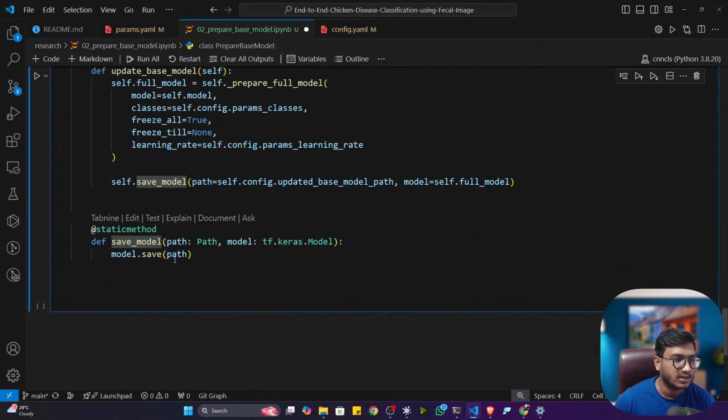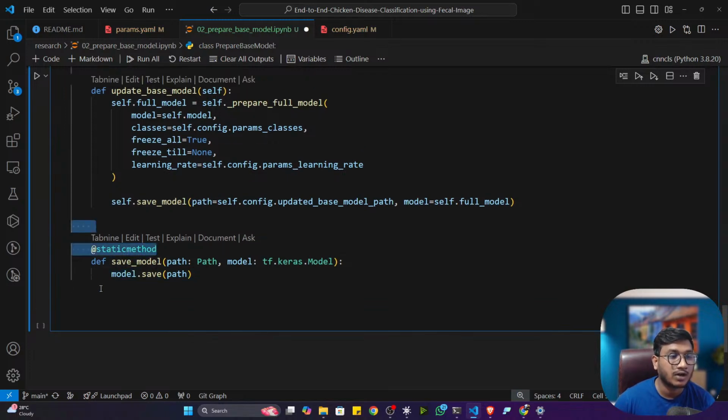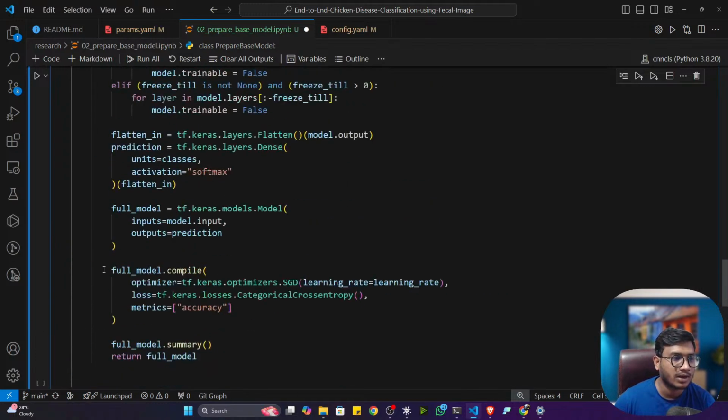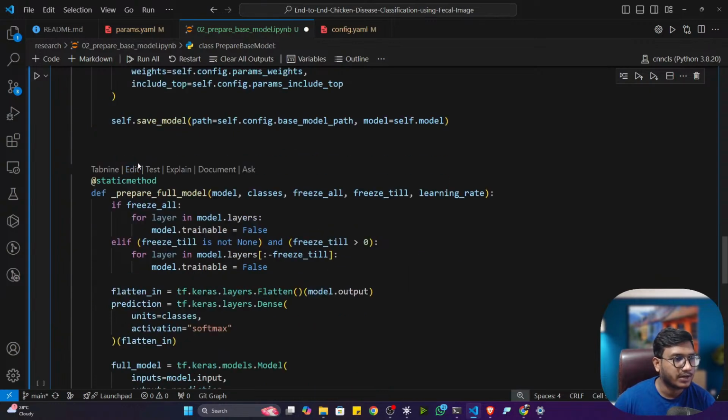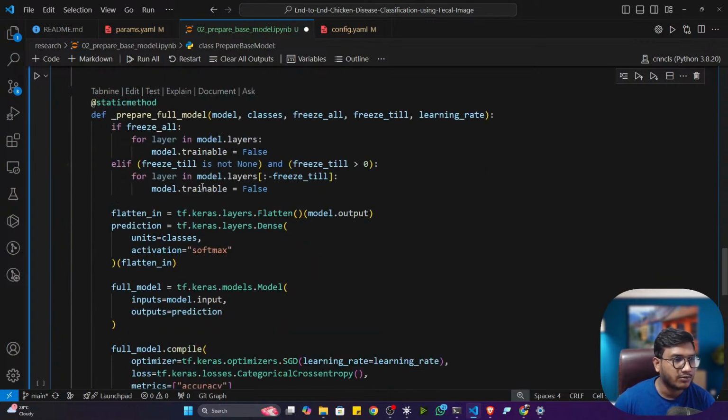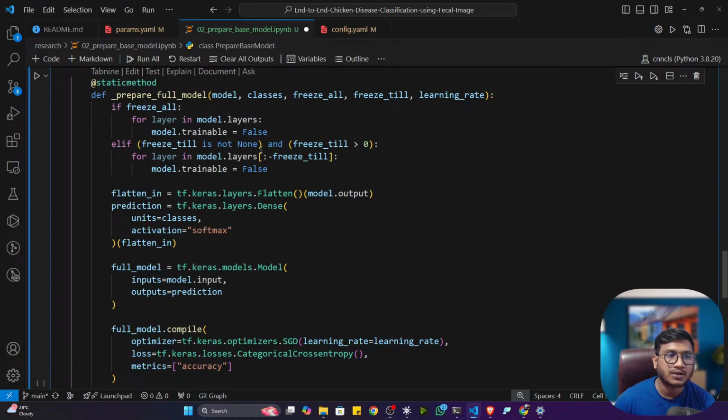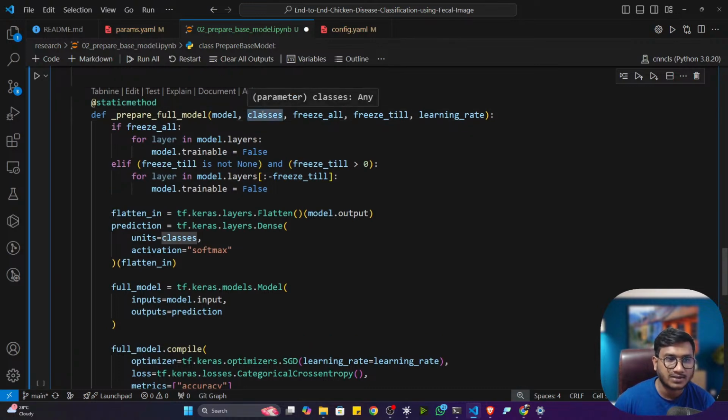Save model. It will take the model and save that particular model in the H5 format. This is a static method because whenever you are calling this function, you don't need to provide the self here. Static means this function can be used by any other class. There is no issue. So after getting the base model, I'm preparing the full model. That means now the user has the functionality. The user will pass the number of classes they are having.